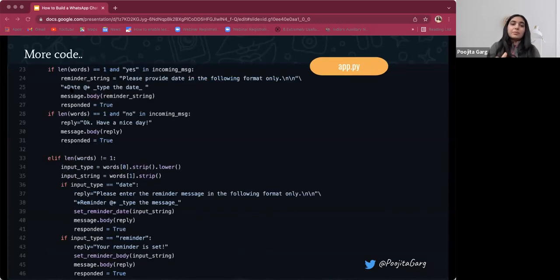In the first type of conditional statement, we check if the length of words is equal to 1 and yes is present, or if no is present. So these are two types of conditions. That means it is the second type of response which we were expecting from the user, in response to our do you want to set a reminder. Length of words being 1 means that definitely there is no @, it is just one element in the list when we split it. If there is yes, then ask for a date. And if there is no, then just say, okay, have a nice day.